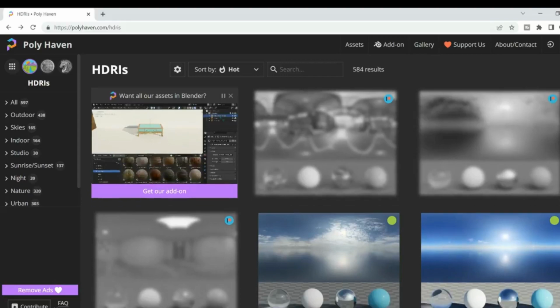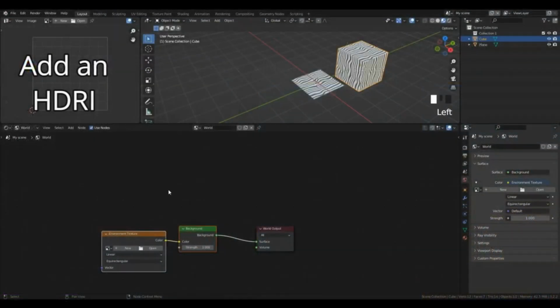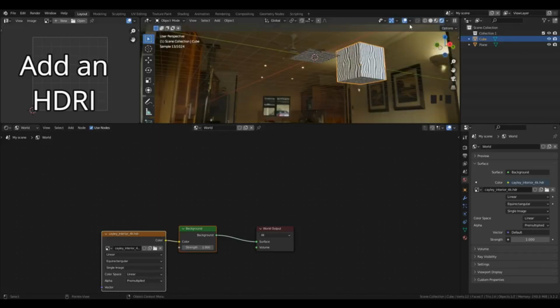I usually get my HDRIs from this awesome free resource, and I'll have the link for it in the description. I'm just going to add one of the ones I downloaded from the website. You can simply download one from the website, and then when you press open here, you can find it and add it. Now I've added my texture. I'm going to leave all the settings as they are. When I click on rendered view, you can see we've now got a world in the background, and this is giving it the lighting of that background. So this can be great for quick realistic lighting.